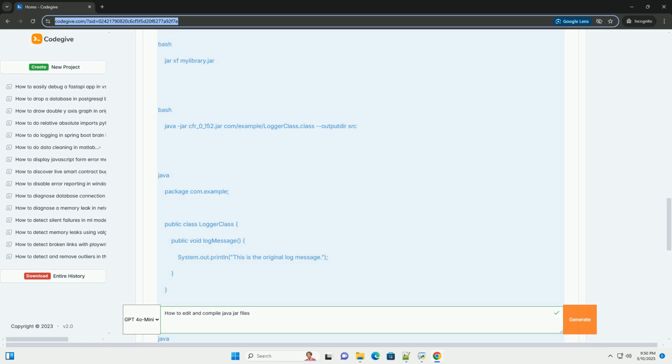Digital signatures. If the jar is digitally signed, modifying it will invalidate the signature. This might raise security warnings or prevent the application from running correctly. You will need to re-sign the jar after modification if you want to maintain the signature.